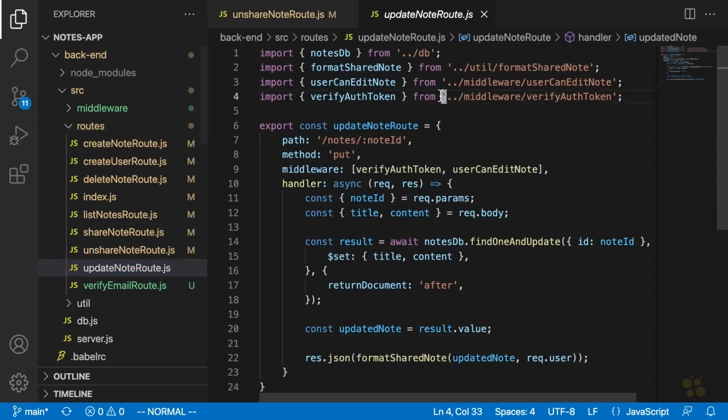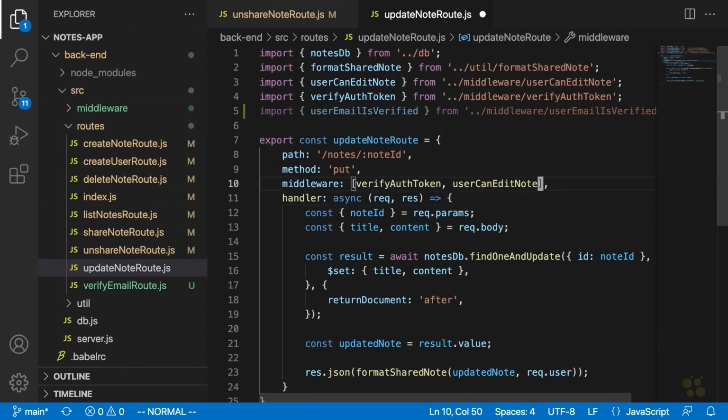And for update note route, this one is going to need it as well. So let's just add it in here again before user can edit note. We'll say user email is verified.